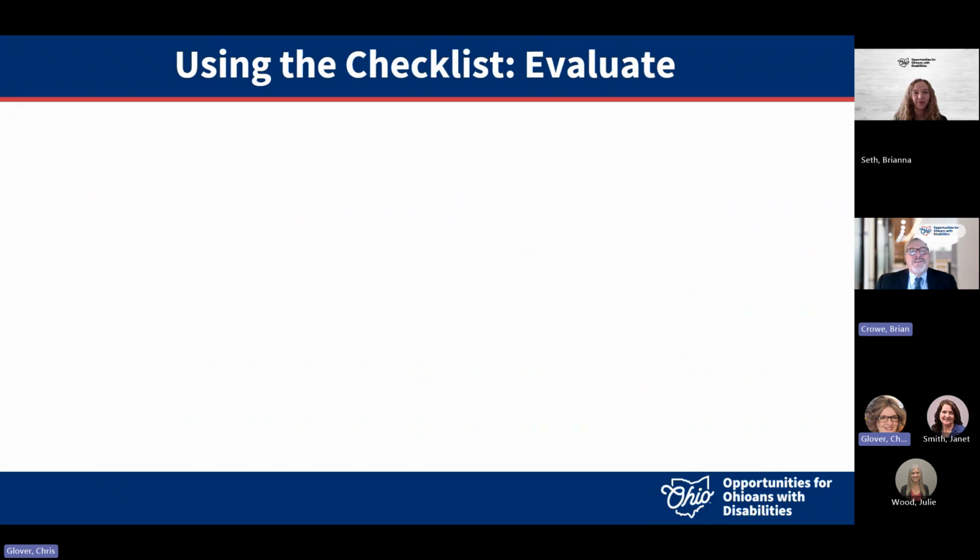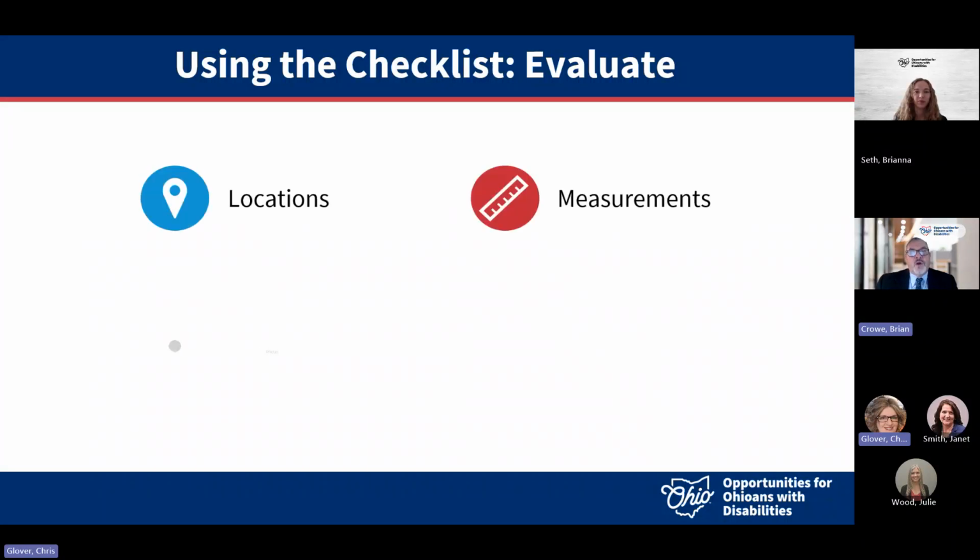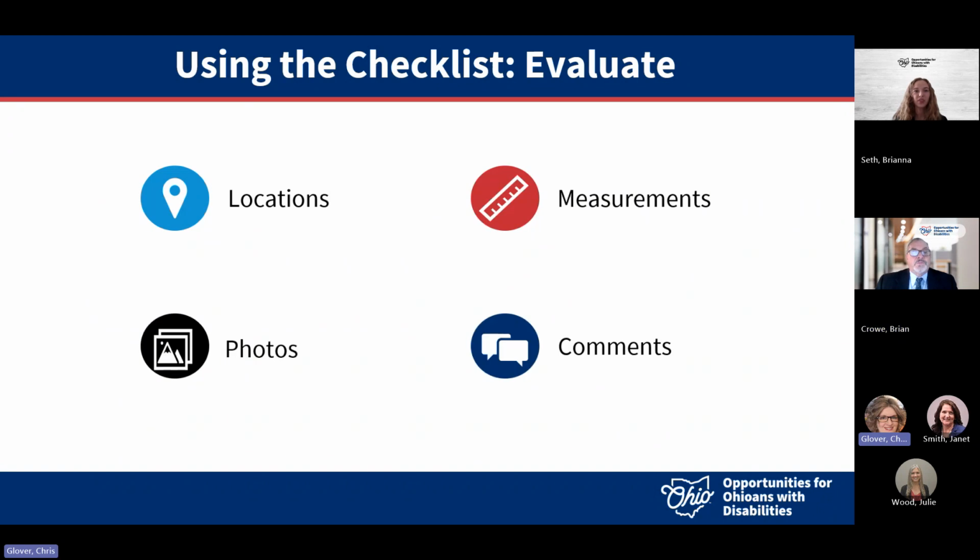Brianna, let's move to conducting the evaluation. The checklist suggests starting outdoors and working your way inside, just like you are arriving at the venue as a visitor or guest. Use the checklist to take detailed notes on locations, measurements, photos, and comments.